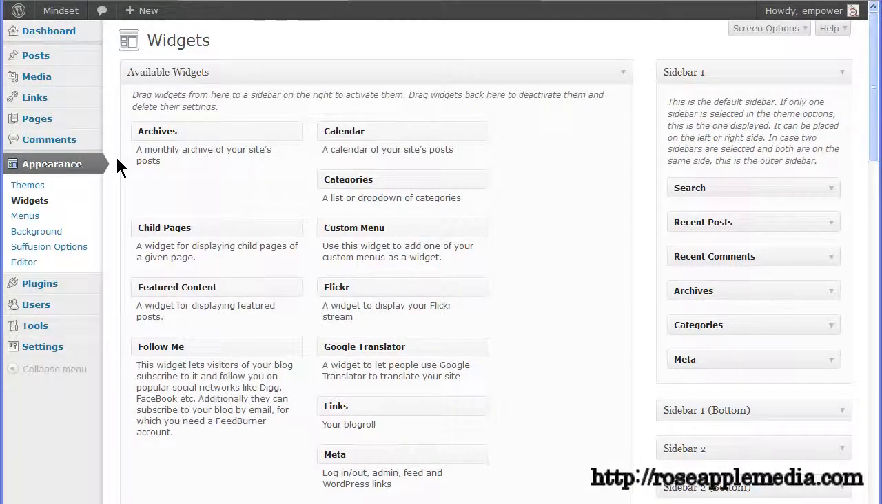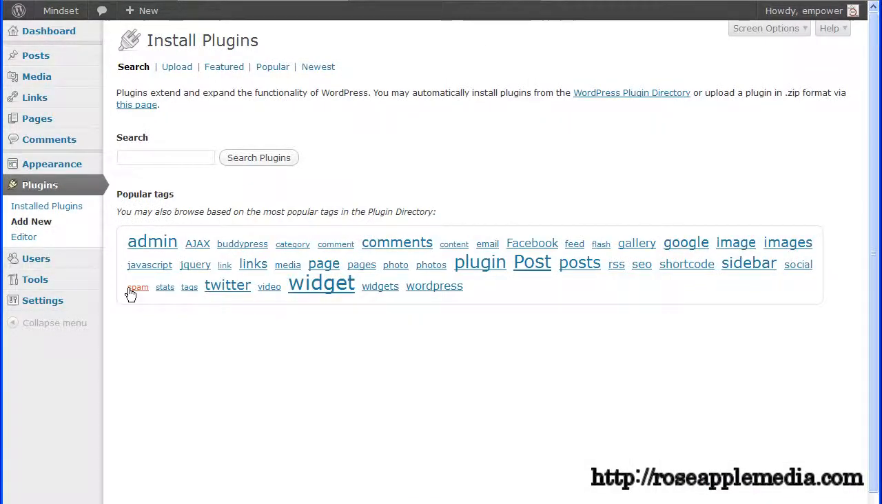Navigate to the Plugins admin panel and click Add New. Installing a plugin is a two-step process. Downloading the plugin to the plugins directory on the server, and then activating the plugin for use. Some plugins can be used immediately, and others need to be configured.